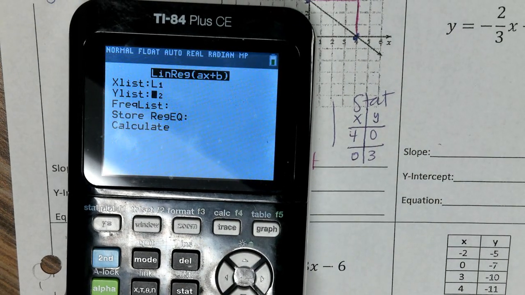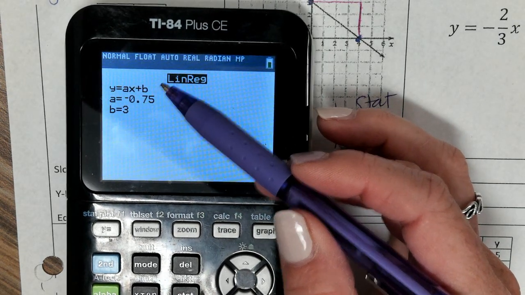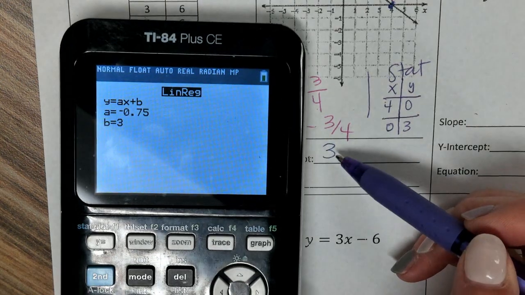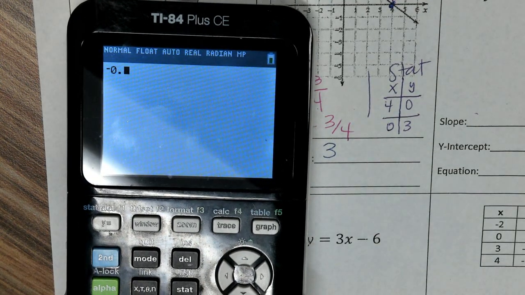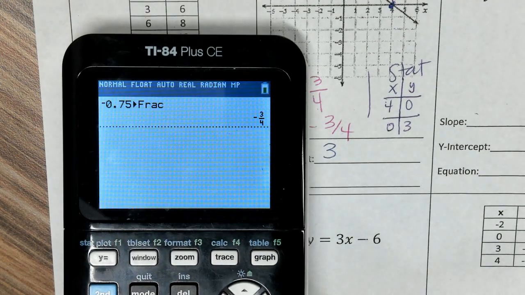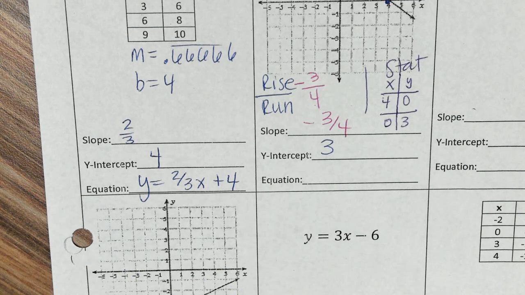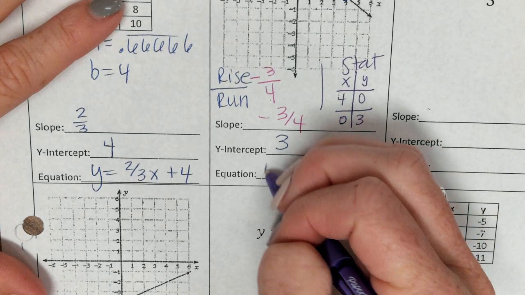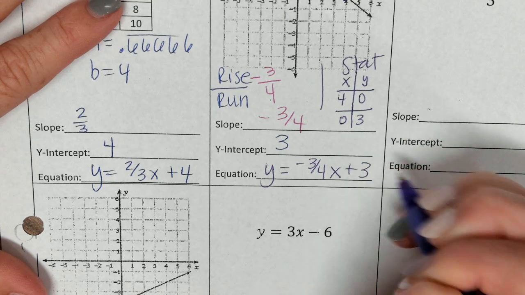Stat calc, option 4. They said the slope is negative 0.75 and the y-intercept is 3. Does the y-intercept match? So if I go back to my home screen, I put in negative 0.75, math, fraction, enter. Did I get the same answer? So it does not matter which way you do it. You need to pick what's best for you. So let's write an equation. Y equals negative 3/4 x plus 3.